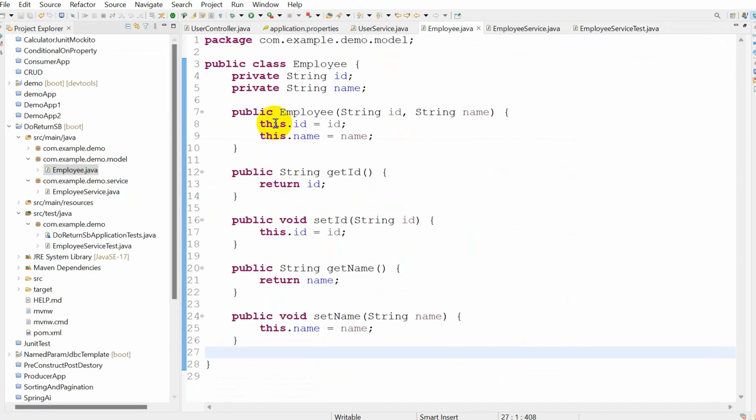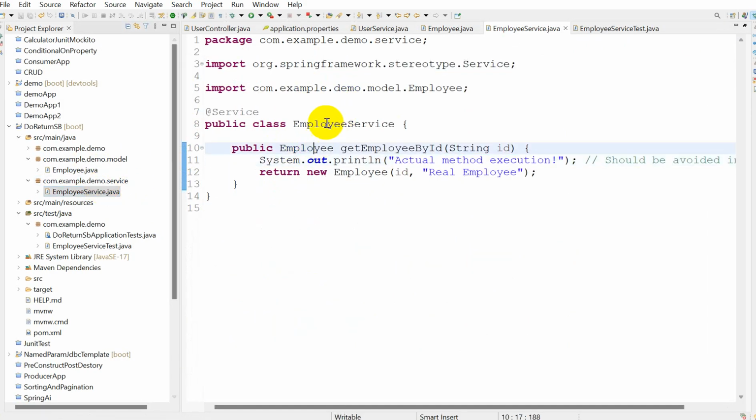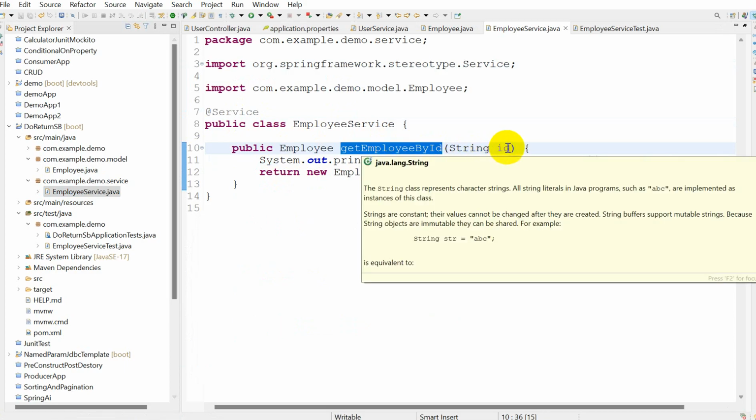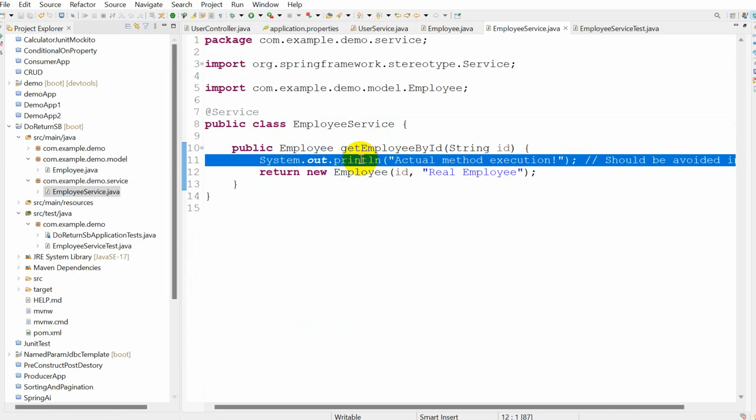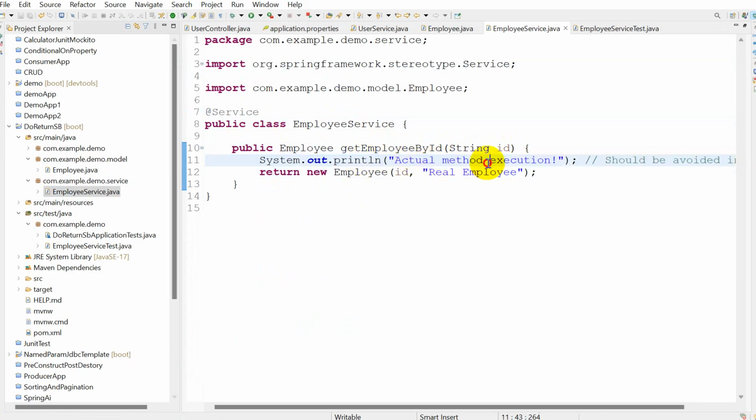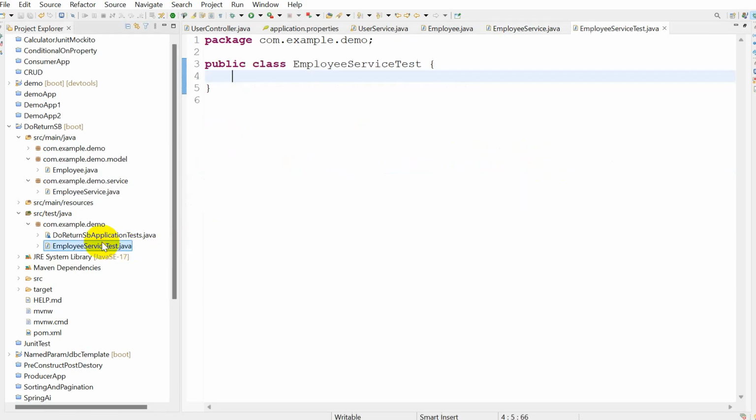Now, I have already created one model, Employee, which has the ID and name, with the getters, setters, and constructor. There is one service, EmployeeService, annotated with @Service, where I have created one method whose task is to give the employee by using the ID, and I have also printed a statement inside this method to check whether it is getting executed or not. Then in src/test/java I have created a class to test this.